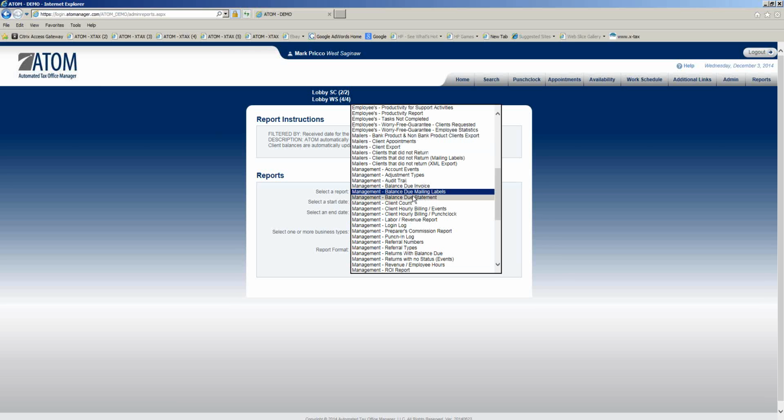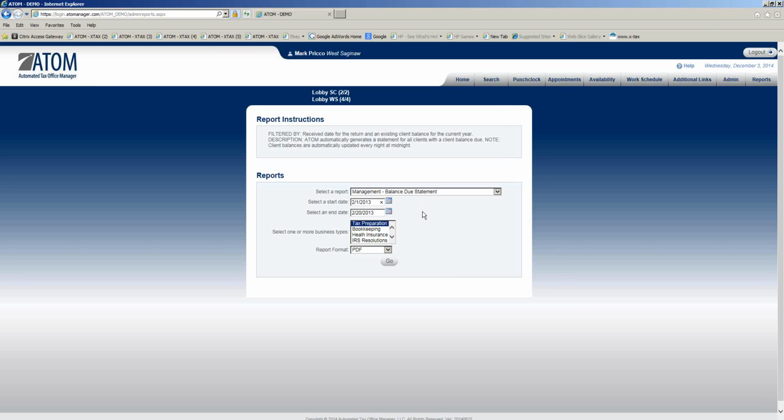One thing I wanted to point out in addition to showing you how this works is if you look down at the bottom here, the note says client balances are automatically updated every night at midnight. So if you log a transaction showing a balance due for a client, it will not show up in this report until the next day. It's a large report, so we have to have it go through a process at midnight to calculate the balances due.